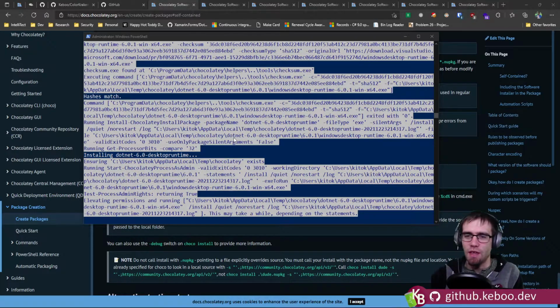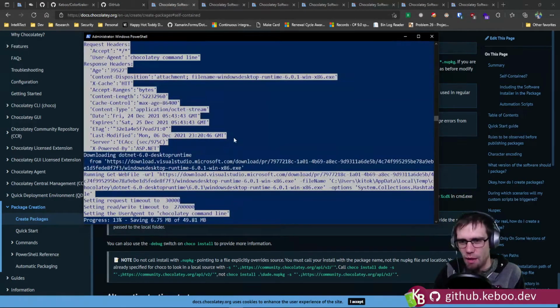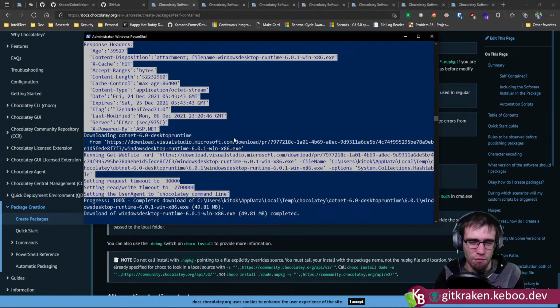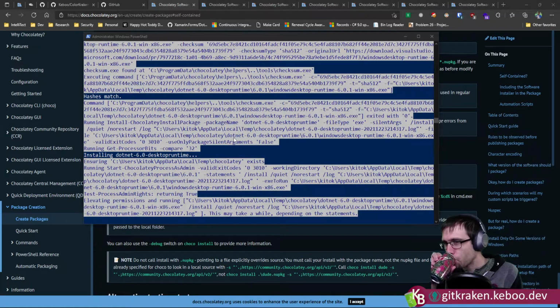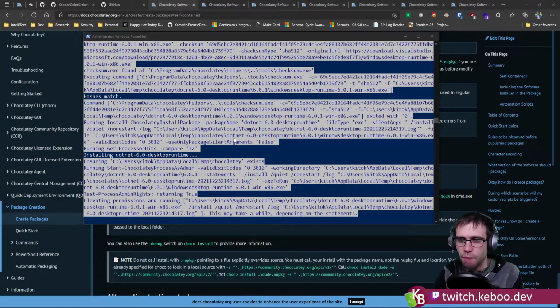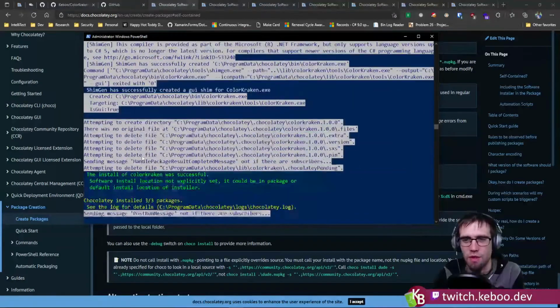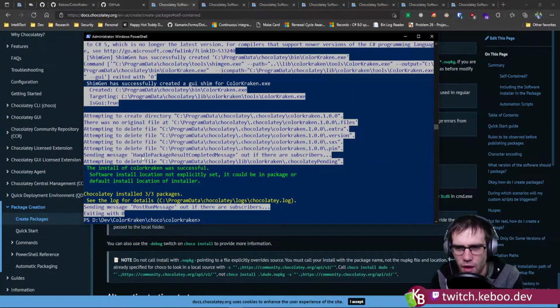I'm trying to decide if it's worth making sure that the runtime is installed or not. It's probably good. I'm just thinking that the target audience is people who are running GitKraken. I shouldn't assume that everybody's a .NET person and has it installed. Yeah, because this is all the .NET 6 runtime stuff that's taking a while. Okay, install of ColorKraken was successful.